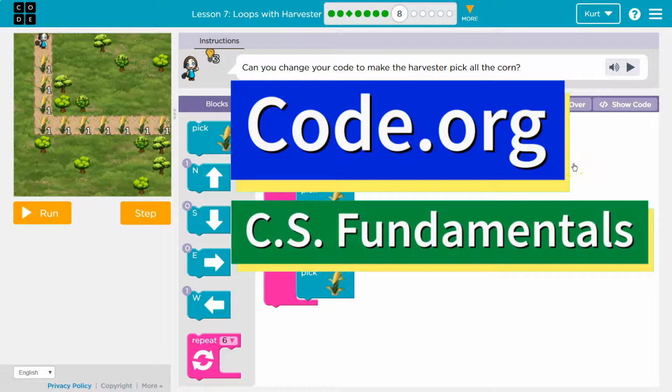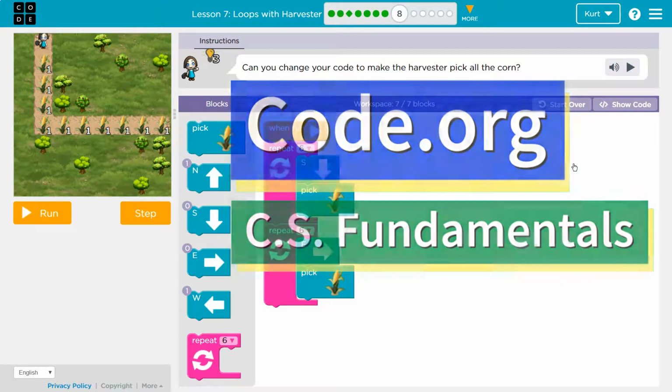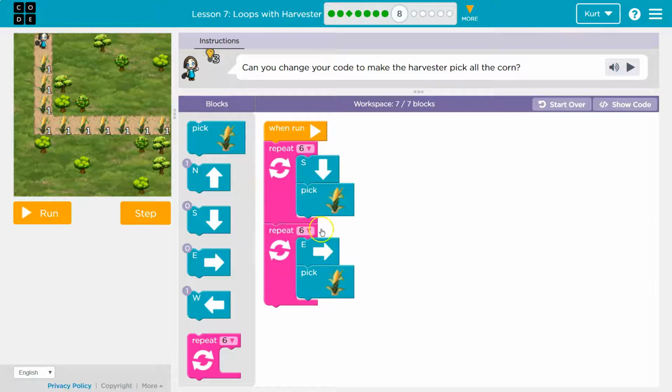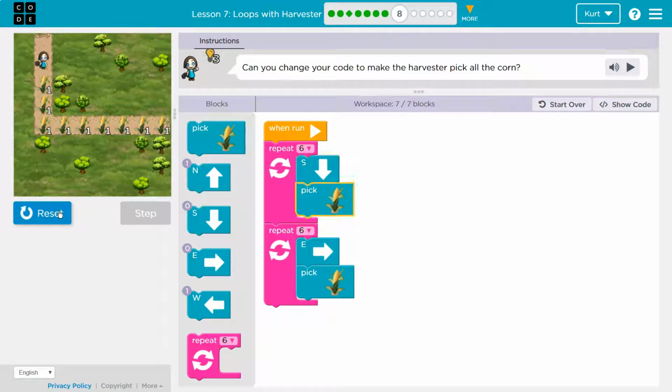This is code.org. Let's see what we're doing. Hey, it looks like, did it bring over our code from the last level? Huh. Can you change the code to make the harvester pick all the corn? I think. Let's try. It looks like it works. Oh, I hit the wall.